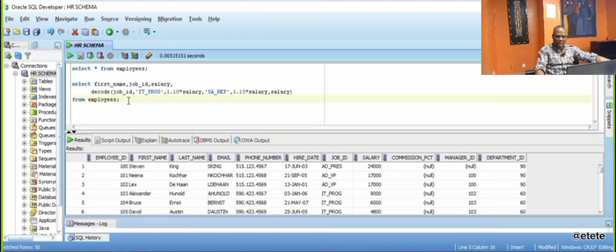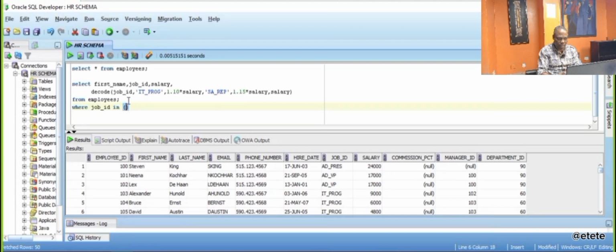Now I can even add a where clause to this. Let me show you something, so I'm going to add a where clause: where job_ID in, then I'm going to bring out three job IDs. I'm going to bring AD underscore. I just want to reduce the search so that I won't have to be scrolling down too much. AD underscore press, right?